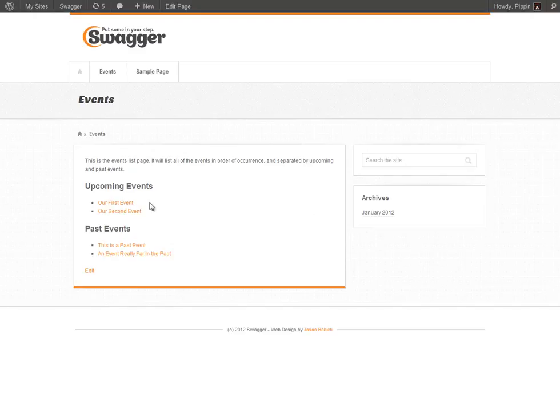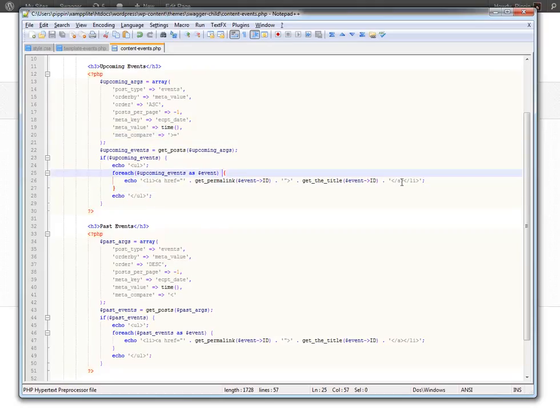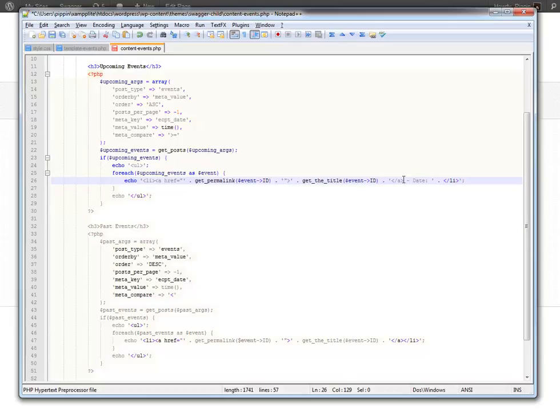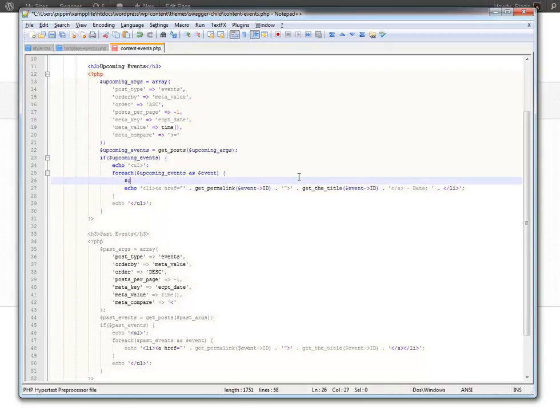So now we can actually go a little further. And let's go ahead and display a date right here so that the user can see when this event is happening. So let's add it in right here. And we're just going to say date. And now what I'm going to do is I'm actually going to format our date nicely. But first I want to show you what happens if we do just this. So let's set date equals to get post meta event ID ECPT underscore date true.